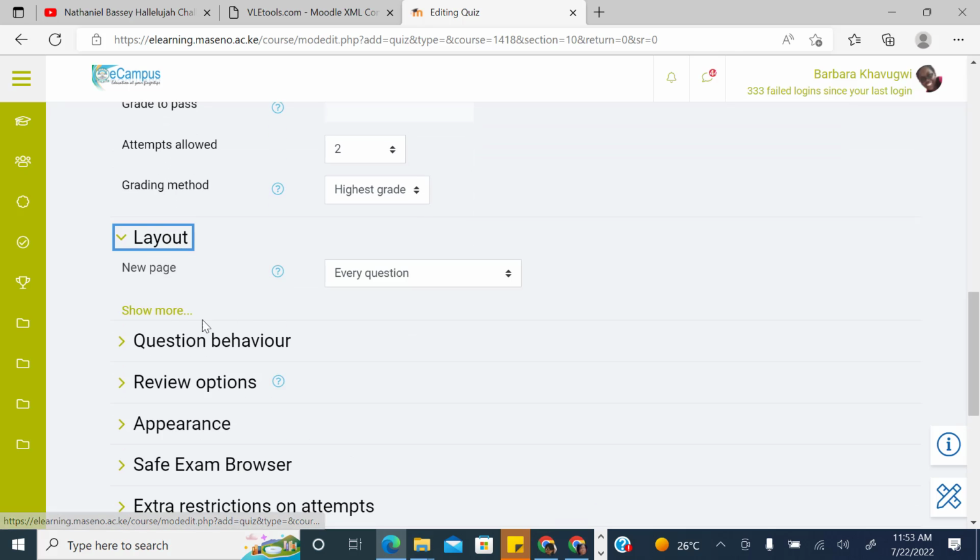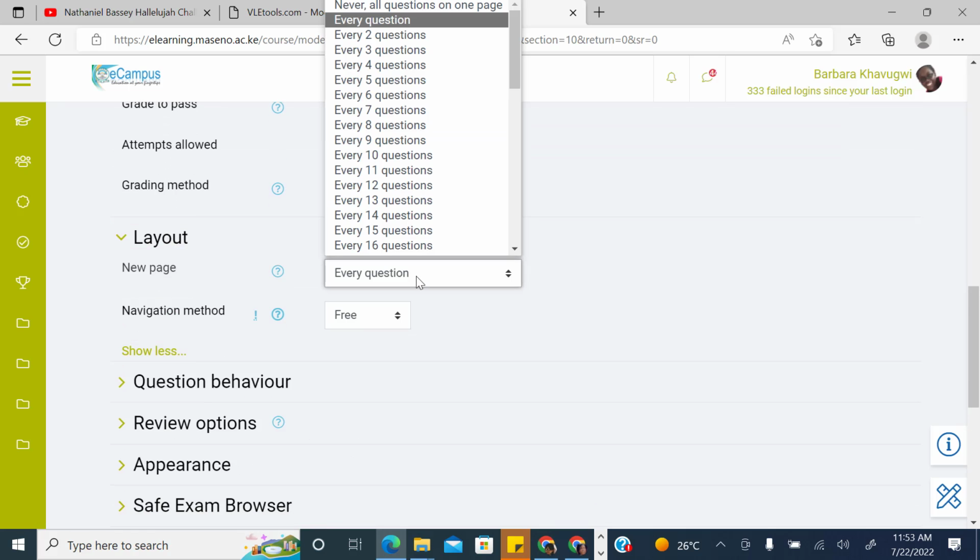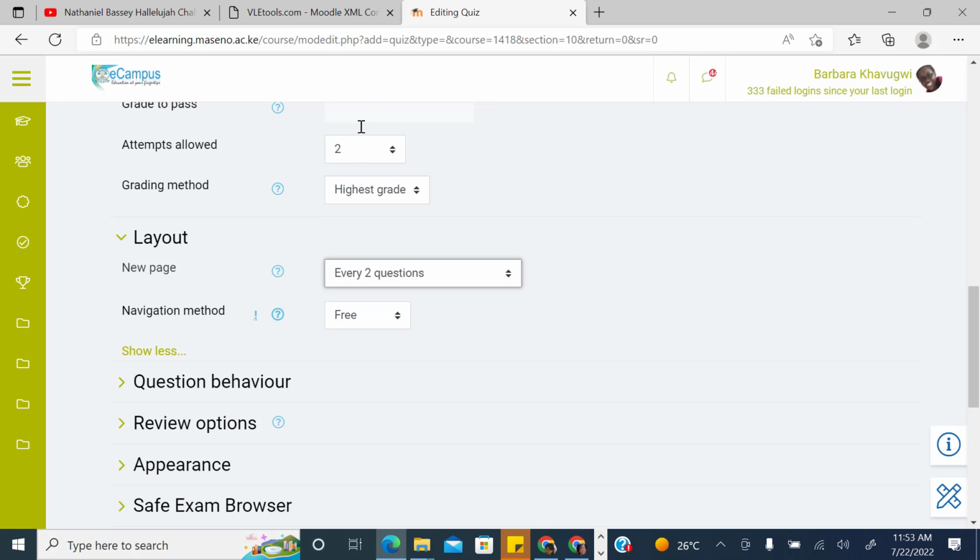Then in the layout, you can have every question on its own page. So they'll be answering one question at a time. Or you can have the system present all the questions. Or you can have the system present 2 questions at a time. Then in the navigation method, when you say free, it means a student can answer a question and then remember, oh, I need to go review my previous questions. They can go back and answer again the previous or change.